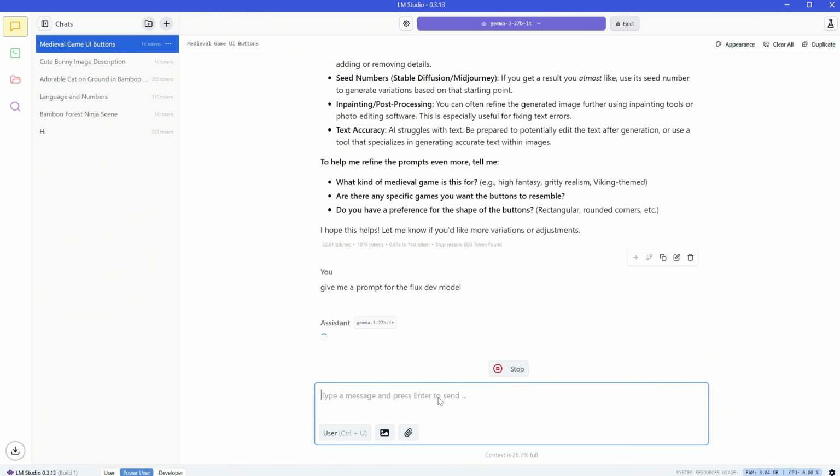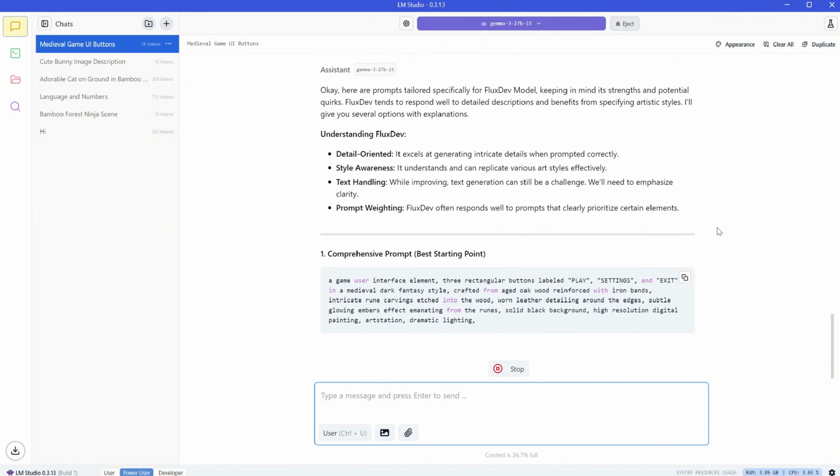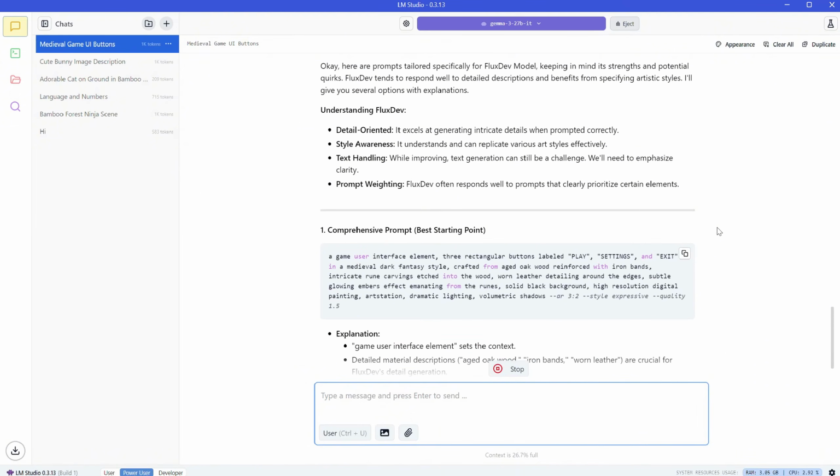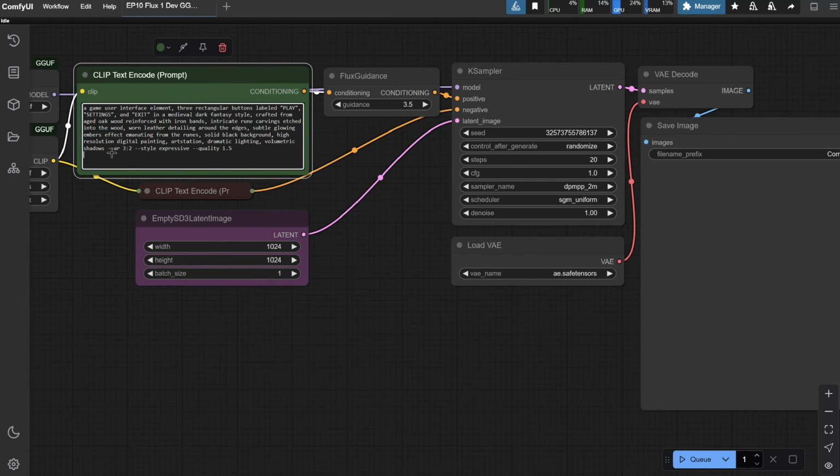I then tried to ask for a Flux dev model to see if it knows it, it tried to give me a version, but it still looked like a Midjourney prompt. So let me test this one and paste it into Comfy UI. I'll remove the Midjourney keywords at the end and run the workflow.